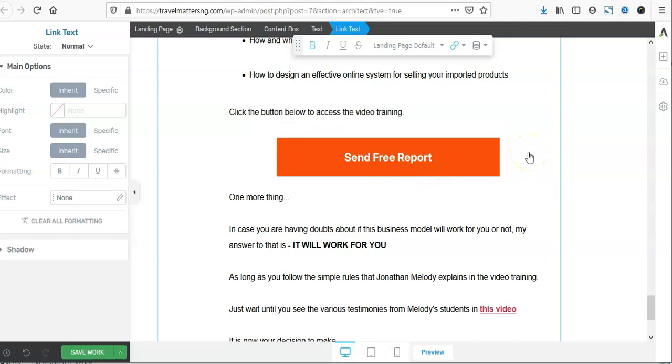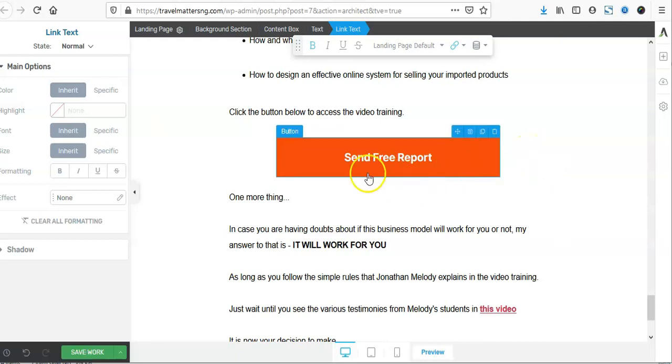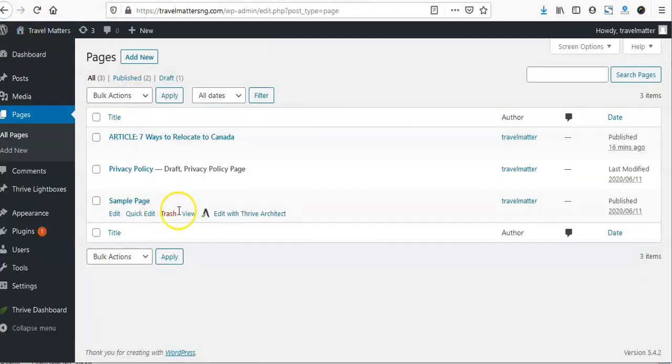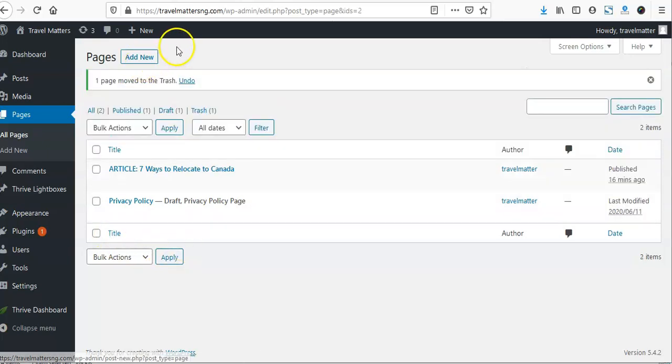So now that I'm done with how you can set up your content page, let's go to how you can set up your opt-in page. So let's go back to our dashboard. Let me just delete a sample page, it goes to the trash. This time around, we want to create our opt-in page. We already have our article page. You can create as many pages as possible in here. So I'll just click on add new.